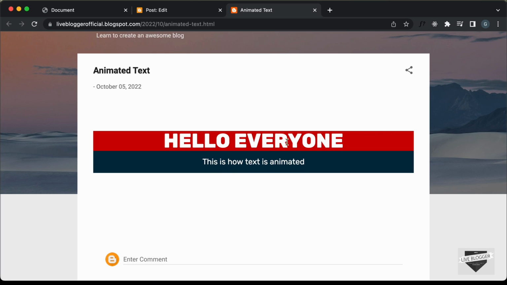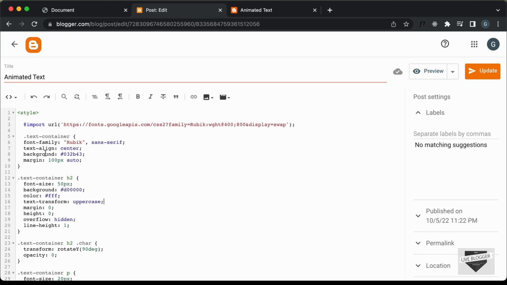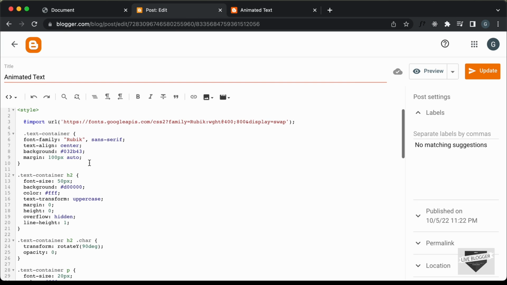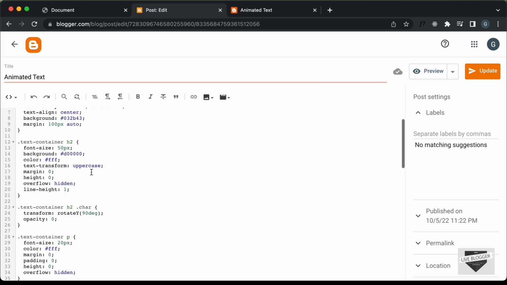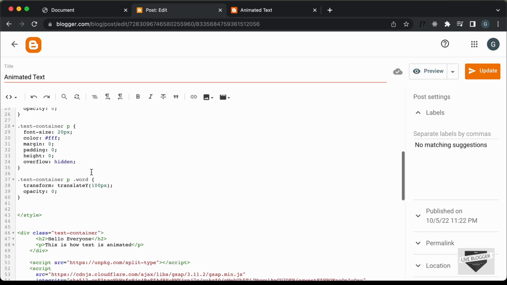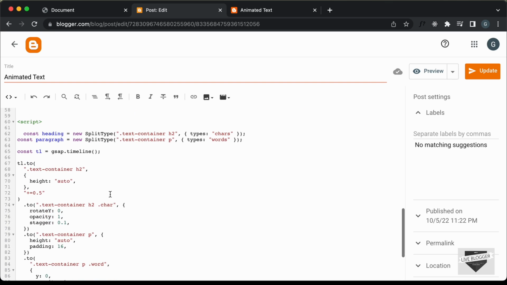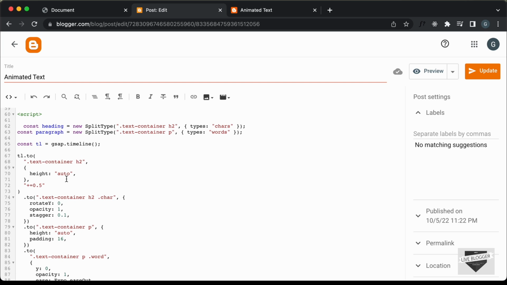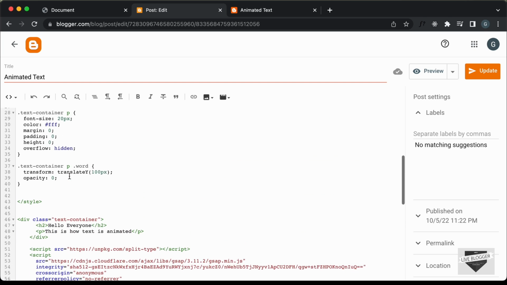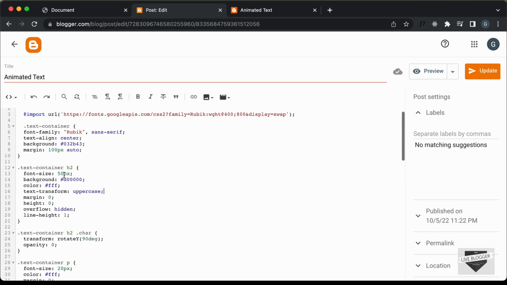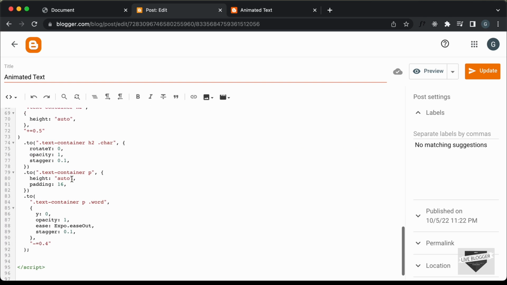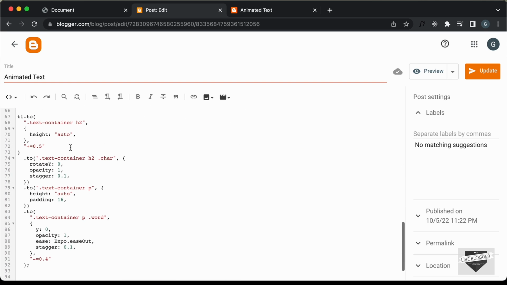Now you can go ahead and make some changes in the styling and make it look different. So if you go back to our post, here we can see these are all the styles. So we have the background color, we have the text color and all of those things. And if you scroll down, here's the text, so you can change the text to whatever you want. And if you scroll down, here's the JavaScript for the animation. So here we can see we are setting the height back to auto from a height of 0 in the CSS. So you can change these properties to change the animation.